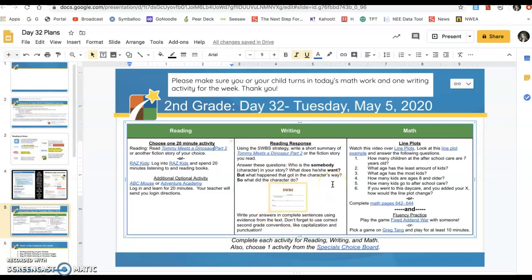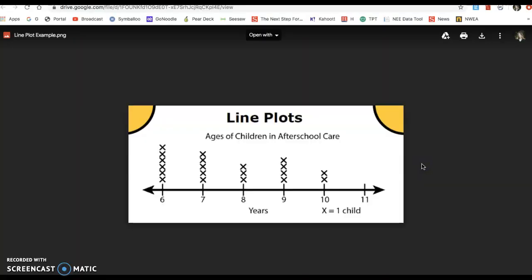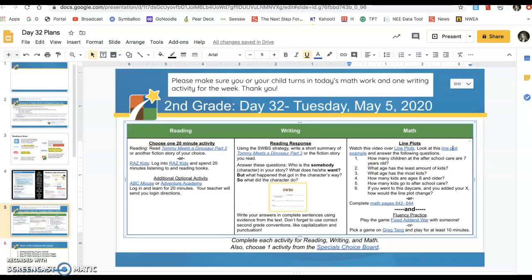For math today, we're focusing on line plots. Watch this quick video about line plots. It's a type of graphing. For the activity for today, they'll be looking at this line plot example, and the activity is more about analyzing the graph itself and collecting what they can learn from that data. They're not creating a line plot themselves, so they're looking at this line plot and seeing what they notice, answering these questions in their notebook.